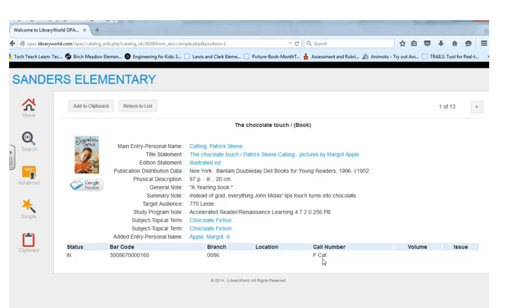We know that there's the call number, and it's F and then CAT. The F stands for fiction, and that would mean the book is a fiction book. And we locate it under the author's last name, CAT. And if we look up here, we notice that the author's name is Patrick Caitlin. So we know that this is the author's last name, and that's why CAT is written down here. It stands for the first 3 letters of the author's last name. And then we can go look for the book on the library shelf.